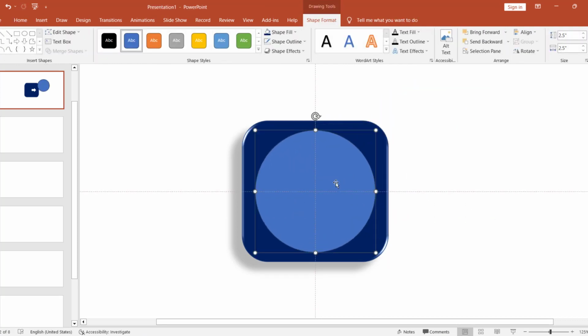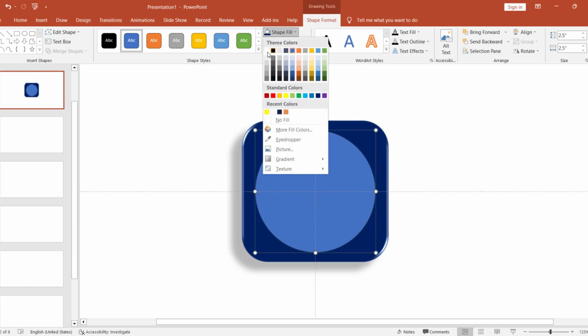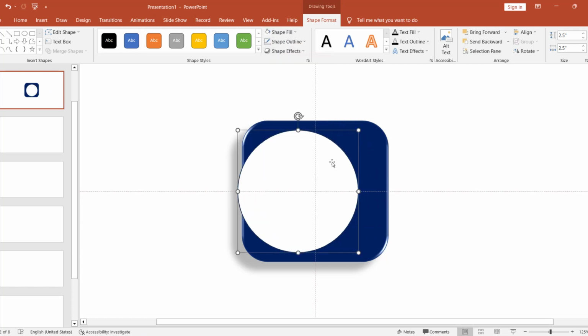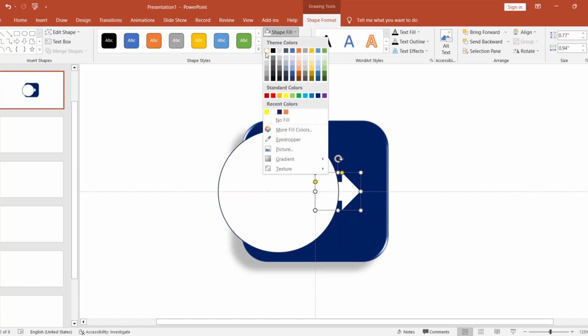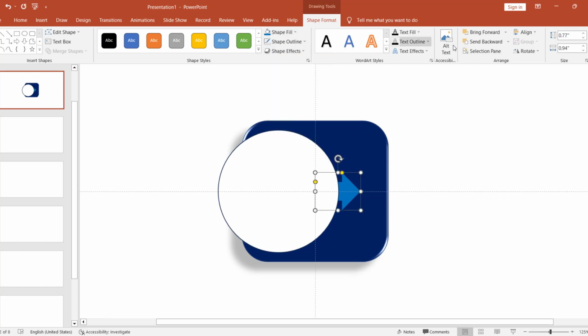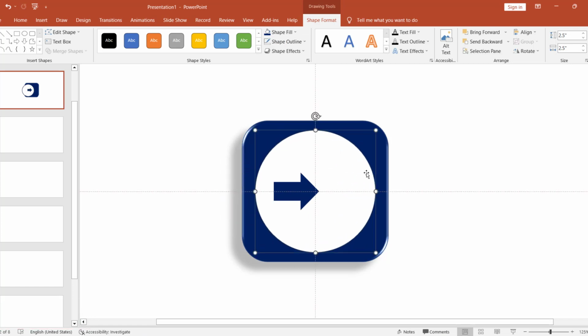And draw a shape and change the color to white, and send this to back, in front. Okay, sorry, in front, and change the color, and yes, to in front, and change the color. Yes, this color, and top center.